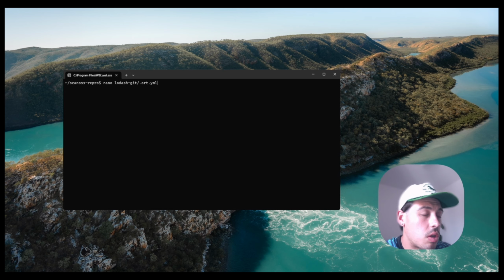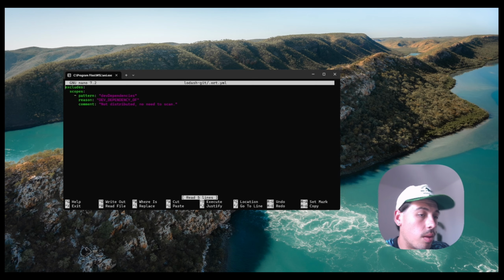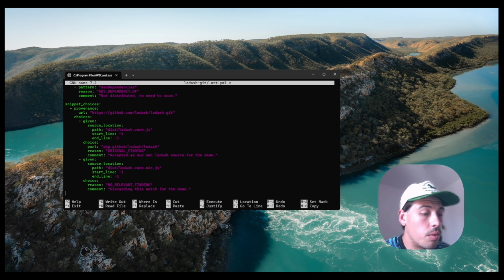Now, to make decisions on the actual scan results that you've observed, you have to create a .ort.yml file in the project repository that you scanned. So running nano, mentioning the project folder, .ort.yml. I already have one created, which excludes the relevant scopes. Now, to show you how to include and discard some of the snippets that it found, you can include the following blocks.